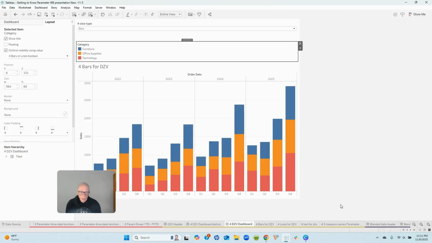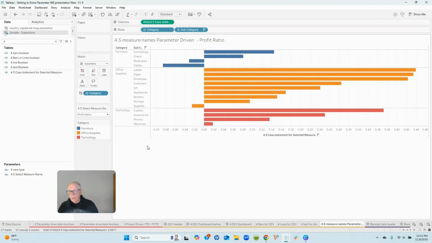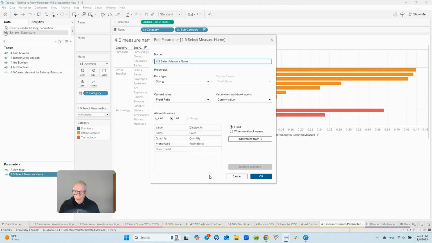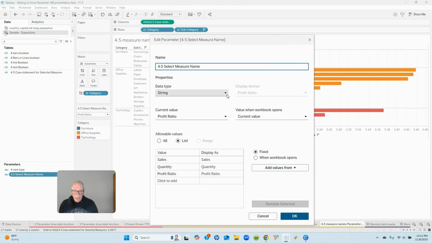Okay. Now, there's an additional question we get from users. They want the viewer to be able to select the measure, to have control over what measure they want to see. And we can do that with another type of parameter. We're going to set up that parameter, a different parameter. It's a string parameter again.